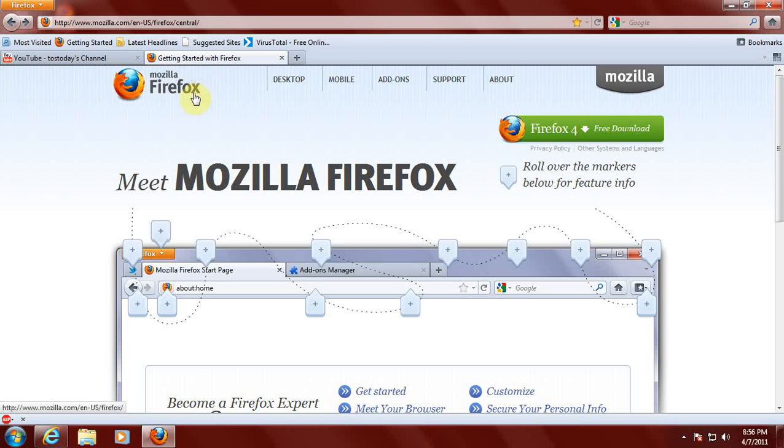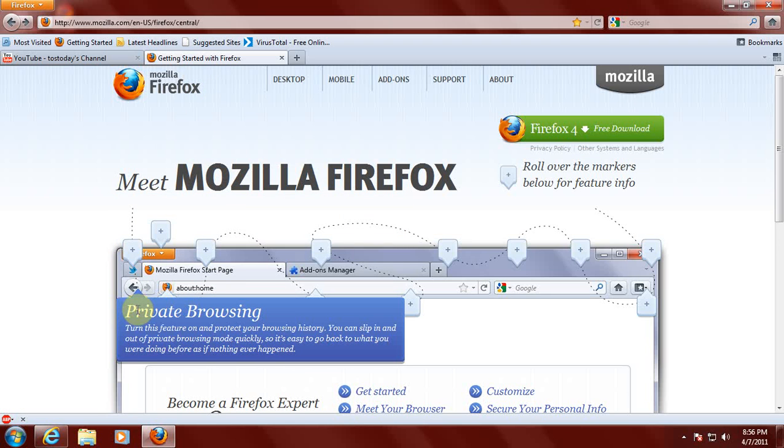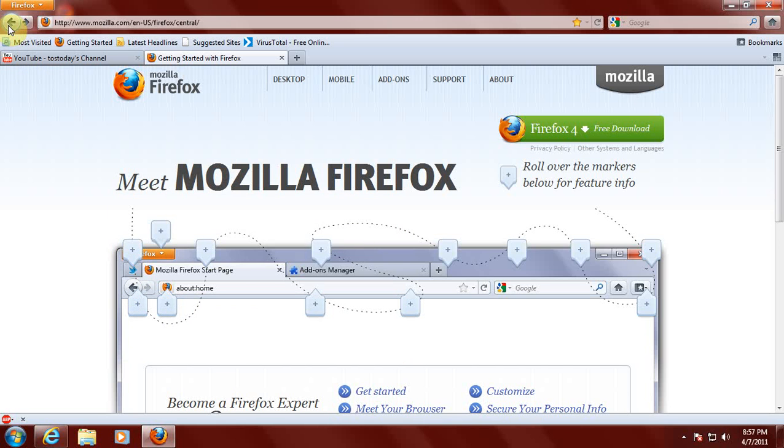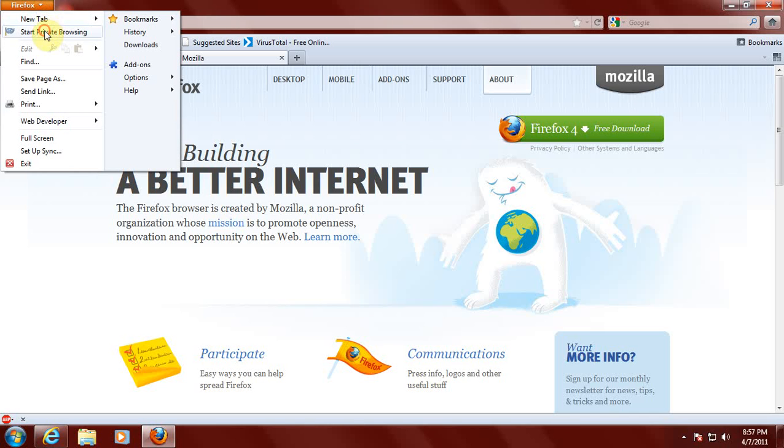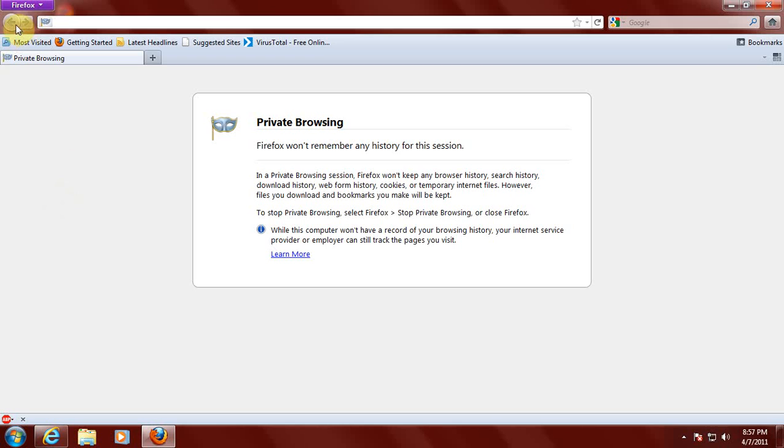So really everything here seems to work. The only thing I couldn't quite understand is the private browsing. Turn this feature on to protect your browsing history. You can slip in and out of private browsing mode quickly. And now the way I read this, if I click this, it would go into browsing mode, but it doesn't really do that. If you want to go into browsing mode, you can just click Start Private Browsing. And now I am in browsing mode because it just says here Private Browsing. Firefox won't remember any history for this session.